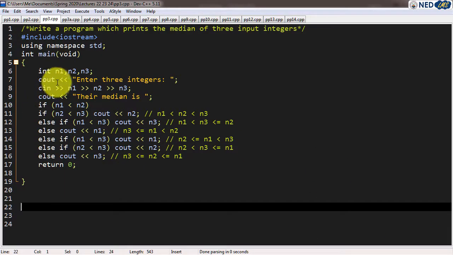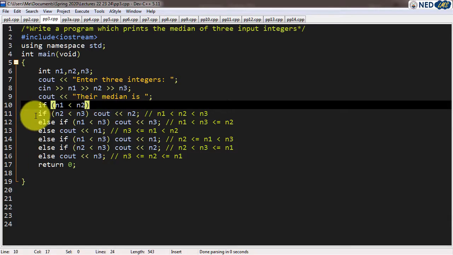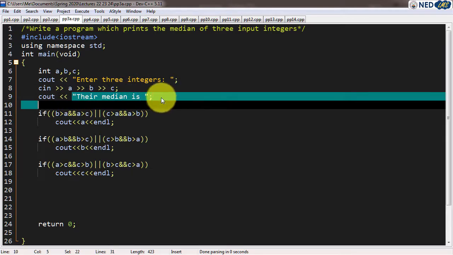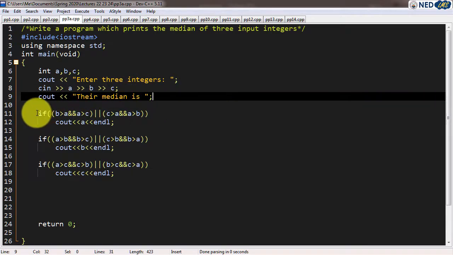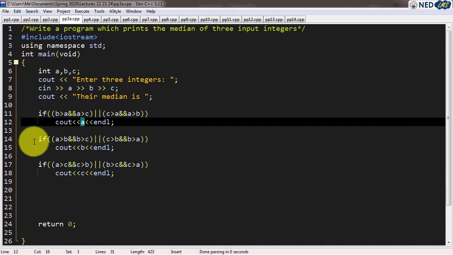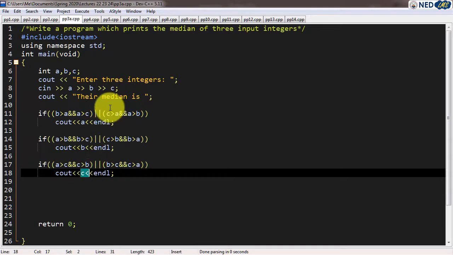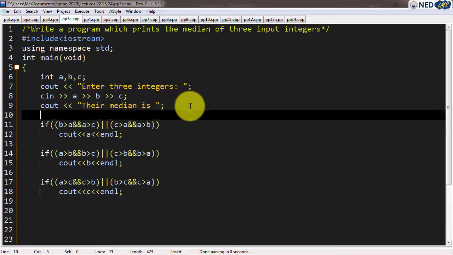So here is one logic. It's your reading assignment to understand how this logic actually works. This thing is just comparing, and it's kind of a convoluted logic, so I would suggest the easier way to do it. I'm just writing enter 3 integers, and I'm taking the input from the user and assigning it to A, B and C in the respective order, and then I'm printing their median is. If this statement is true, the median would be A. If this statement is true, the median would be B, and if this statement is true, then the median would be C. Now let's zoom in a little bit.